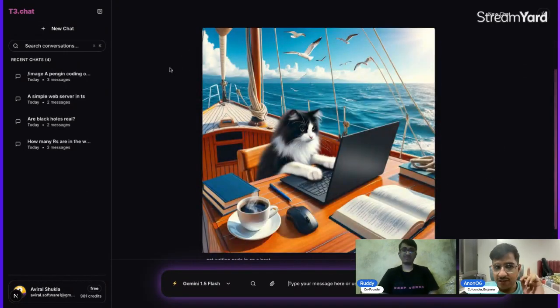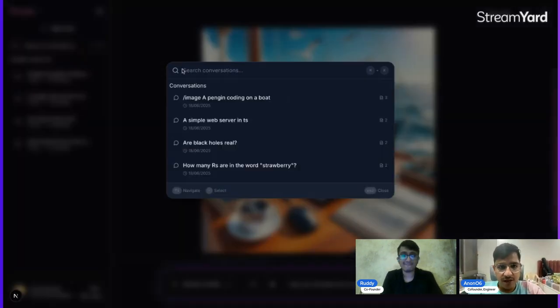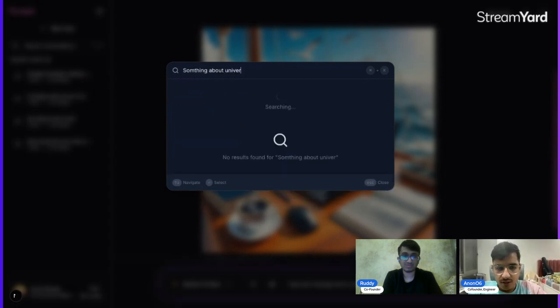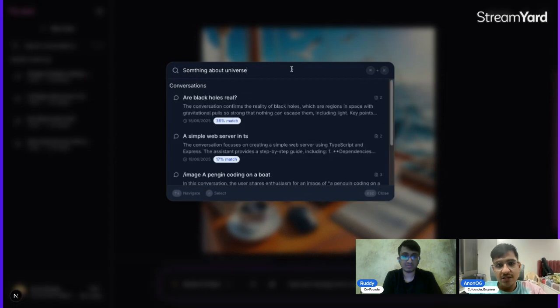That's the application. But the real cool part is, when you have used such an application, you write a lot of chats. But let's say you want to find these chats and you don't remember the exact words. Well, what you have to do is simply press Command key, and we have the smart search functionality. Let's say the chat about black holes. You don't remember you searched about black holes, but you know something related to universe you searched. Something about universe. Now, once I do this, it knows that yes, something about universe matches 36%.